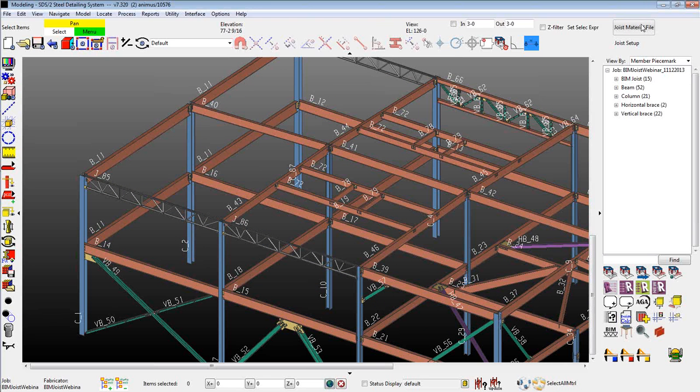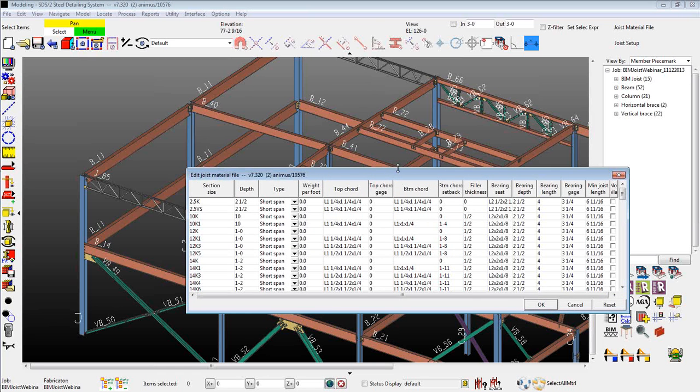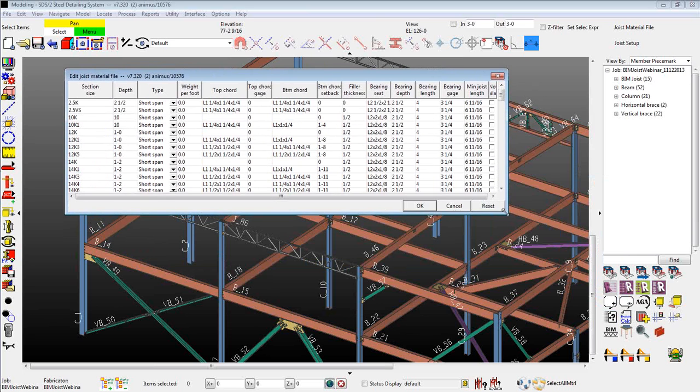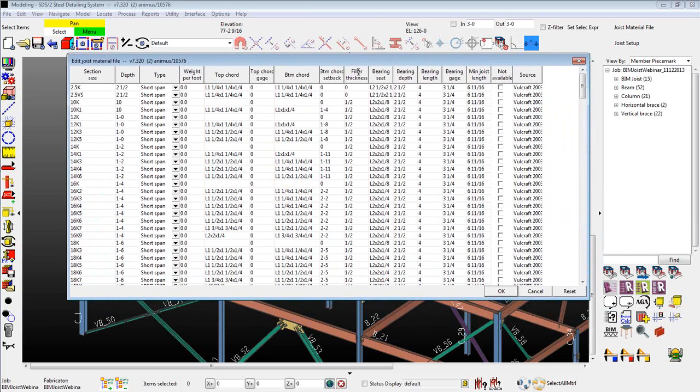Notice I have a joist material file button up here in the upper right, and I'll show you where to get that here shortly. When I hit that, it's going to bring up a joist material file. This is completely separate from your regular material file editor at this point in time. But this is where the information for the reserved space joist comes from. Notice there's no information in here as far as your web material or your panel points or anything like that.